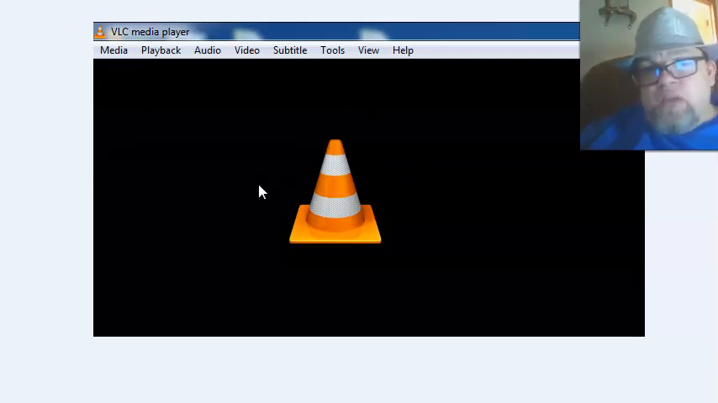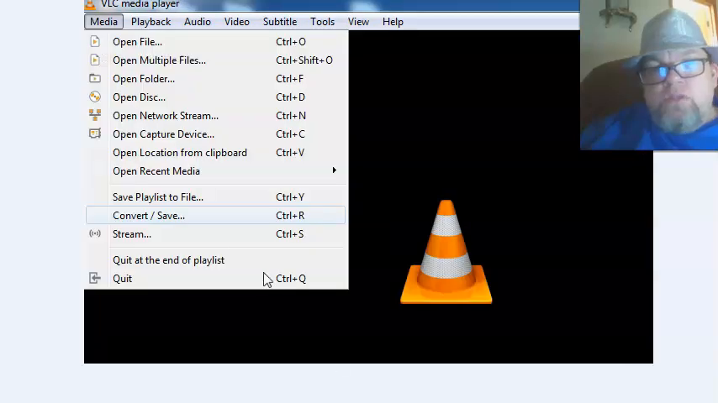Just go to Google and type in VLC Media Player download. It'll be the first one that comes up. Once you download it, open it up, it'll look like this. Click on Media on the upper left here. Then from Media, it'll slide down. I want you to click Convert and Save right here.